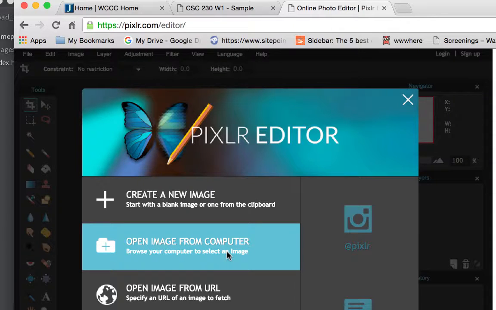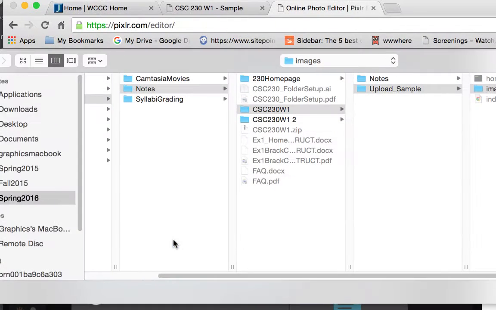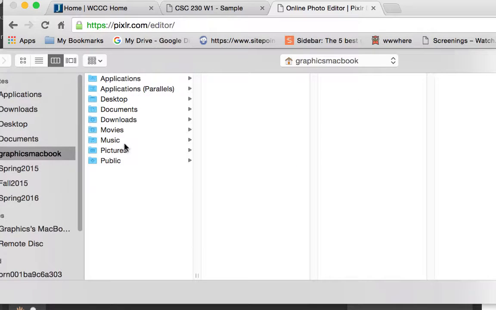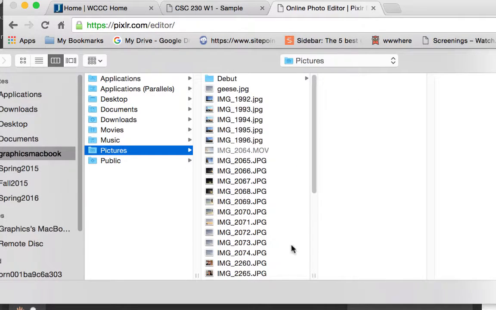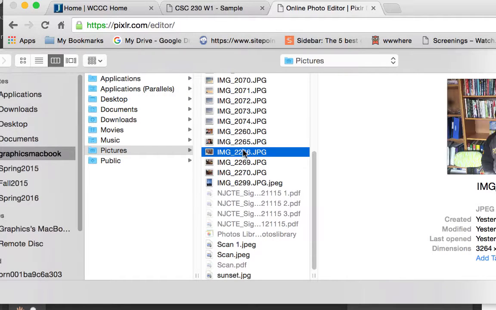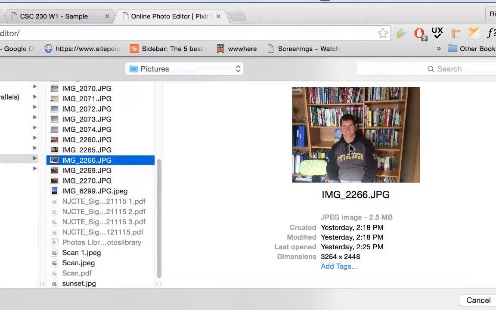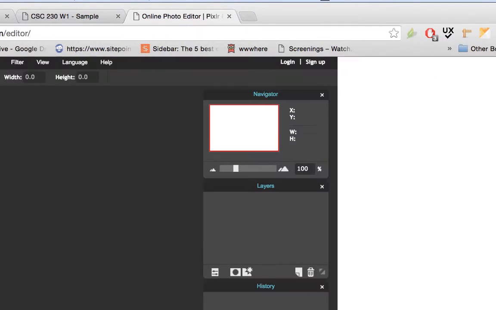So I'm going to open an image from a computer because I had someone take a picture of me. I'm going to open that picture up where it says Open Image from Computer. Let's see where I have it. I think it went into my Pictures folder. So let me go open one up. I think it's this one. It's just a picture of me sitting in front of a bookcase, nothing really fantastic to look at. So let me open that up in Pixlr.